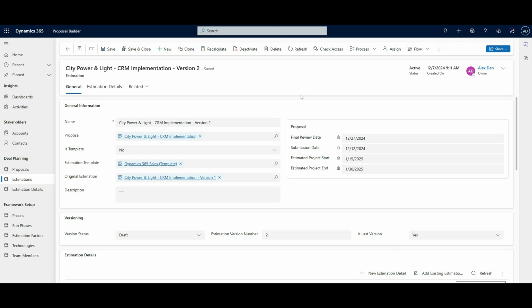So if you have complicated proposals or maybe you have different persons working on different versions, it's possible to use this versioning system in order to make adjustments and have different estimations that are linked to the same proposal. And you don't have to manually set the estimations, is last version no or yes, or maybe change the versioning number. So this is done automatically by the system.